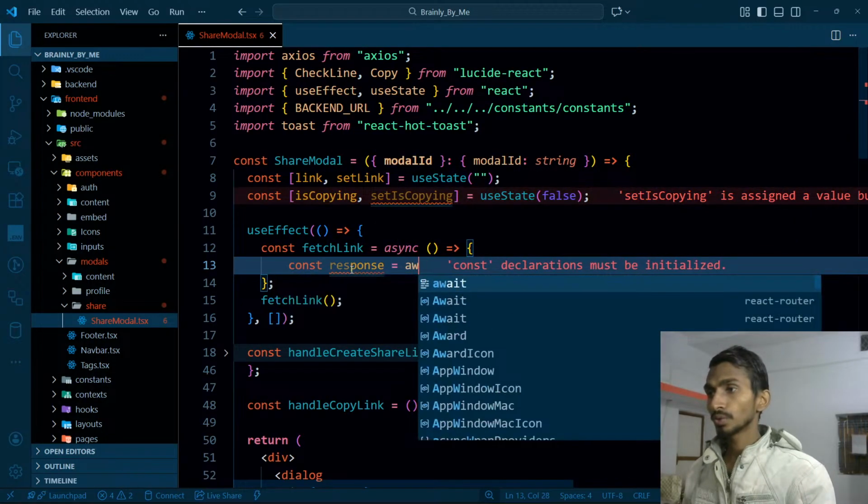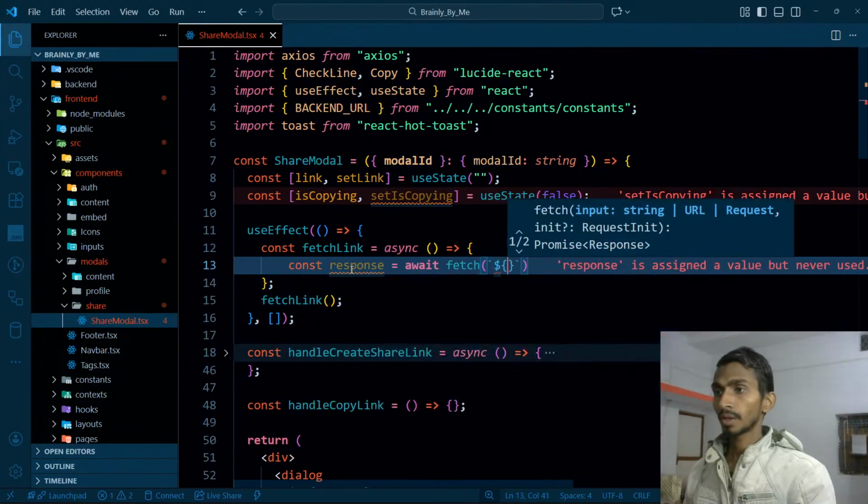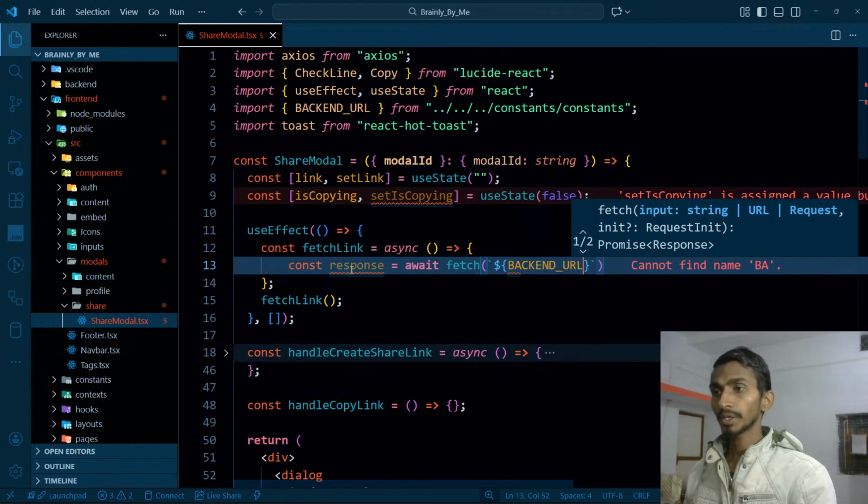Response is going to be equal to await fetch, backend URL slash, not even slash.